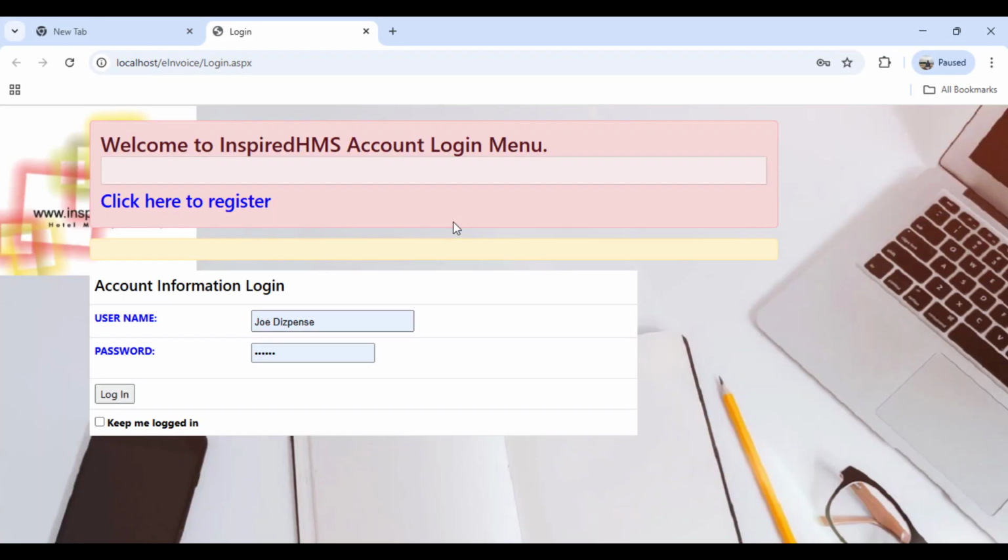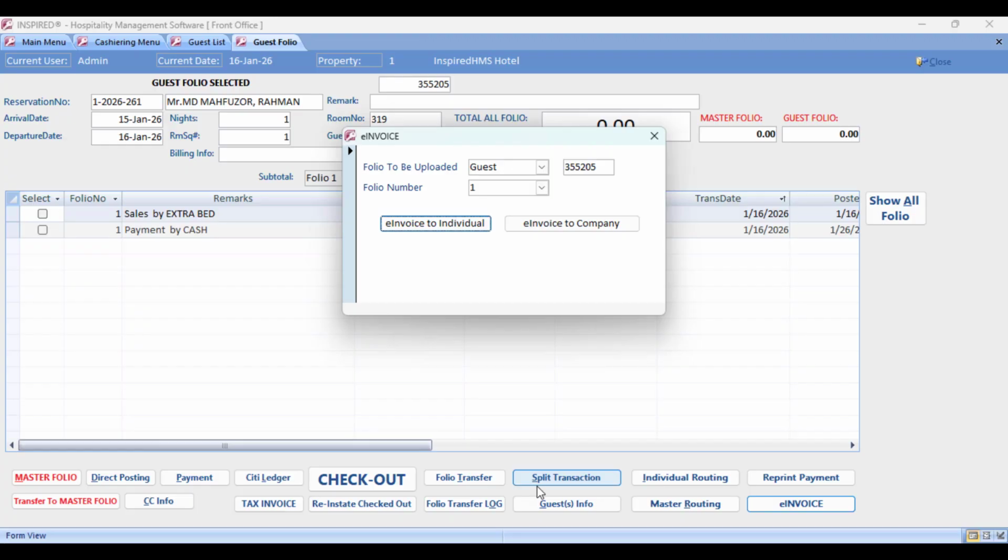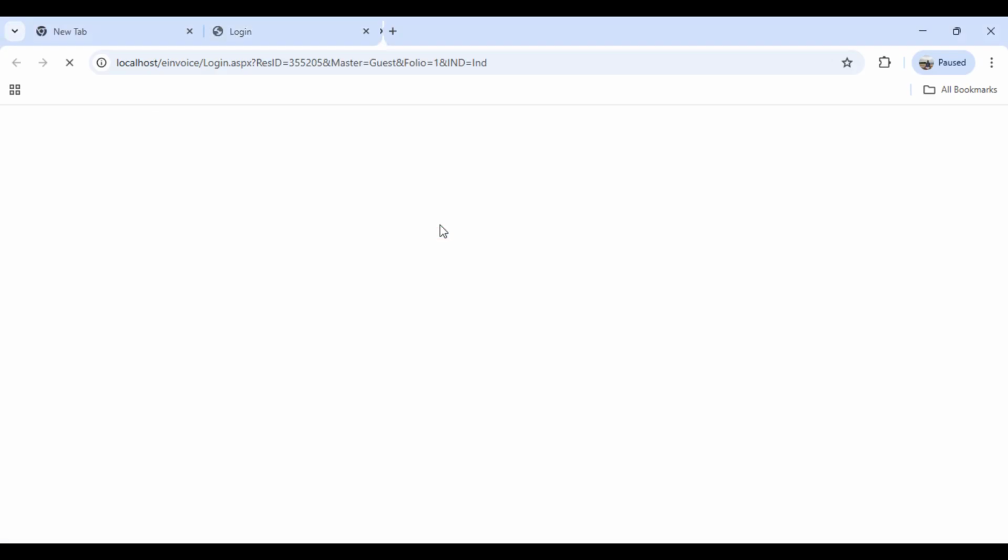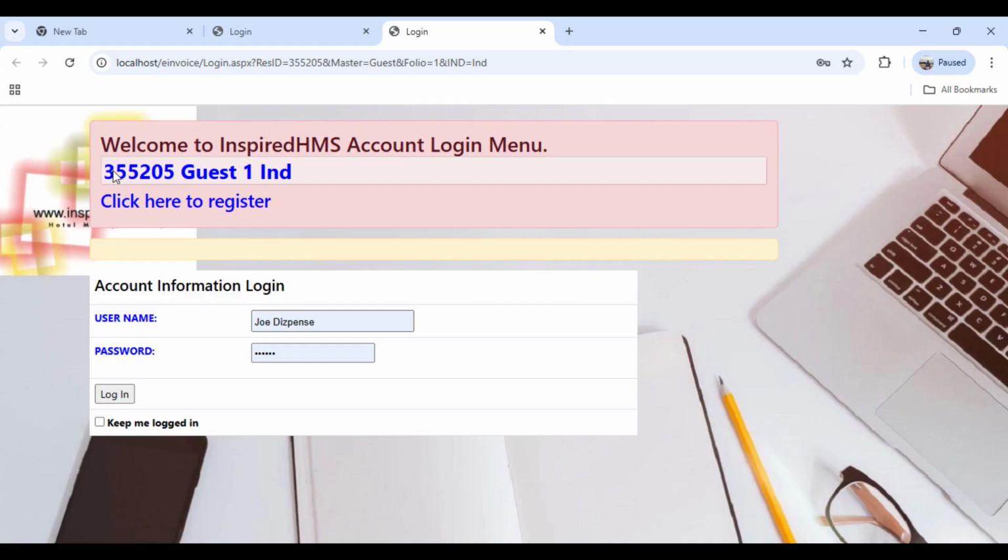We just click this one, we have to wait. If we see there is no invoice number, reservation number, folio number, it means that you have to click once more. Let's click once more. The second time you click, you will see the reservation ID, whether it is a guest or master folio, the folio number, whether it is for individual or to company.